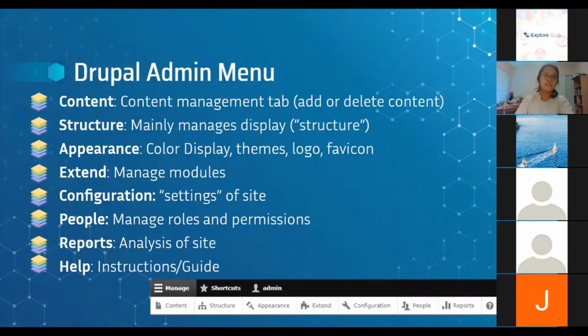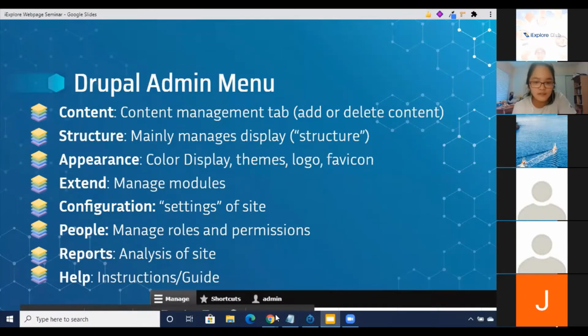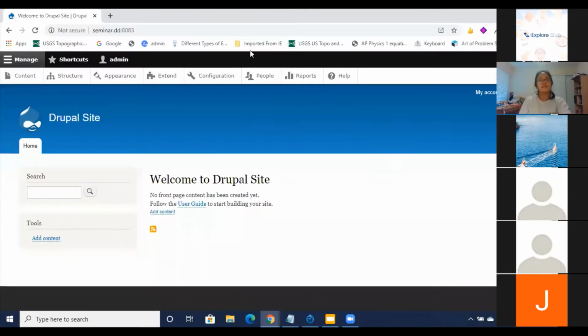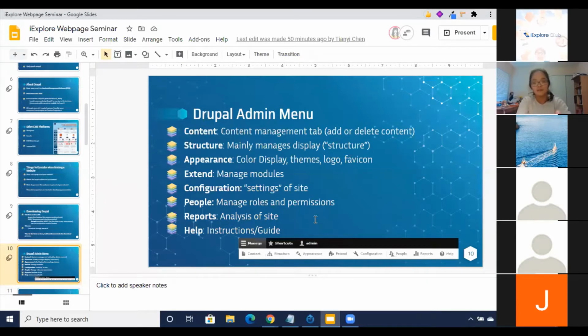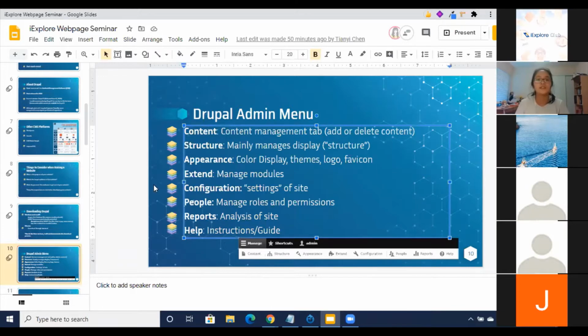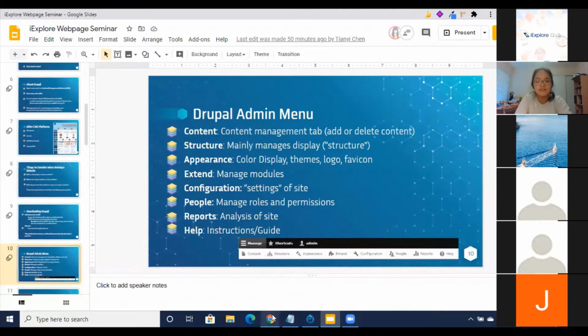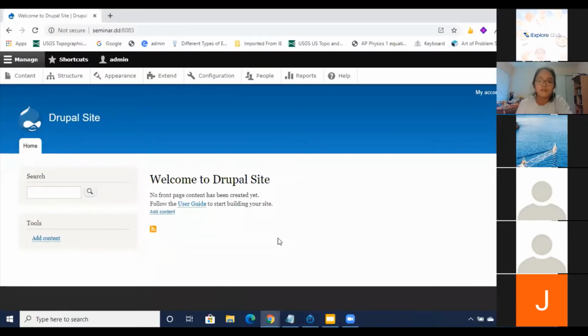Okay, so inferring that you finished downloading your website, I will show you this. Once you finish installing, you'll see this page. It looks pretty simple, and we're going to add things on it to make it more complex. So the first thing to notice over here is called the admin menu. The admin menu consists of multiple menus, and these are content, structure, appearance, extend, configuration, people, reports, and help. We're going to focus on content, structure, and config today. The other ones we don't quite need, but they are really helpful.